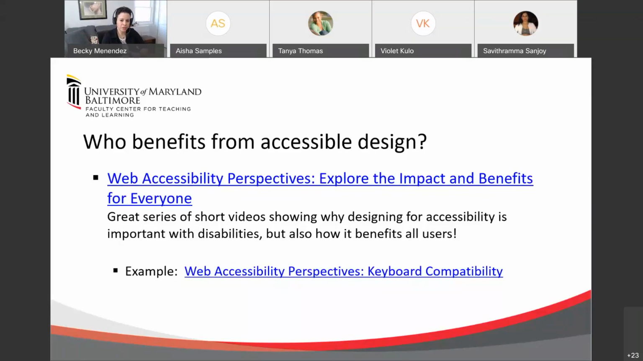The next thing I wanted to mention briefly is when we think about accessibility, a lot of times we think just about our students with disabilities and how designing for accessibility helps them. But as one of you mentioned, a lot of the things we can do to make our content accessible actually helps everyone in certain ways.